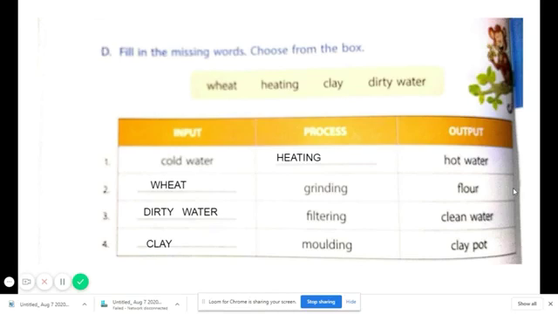Here you can see, fill in the missing words, choose from the box. We have given 4 words: wheat, heating, clay, dirty water. Input: first we will see cold water. From cold water we are getting hot water. So what would be the process? The water state has changed from cold to hot, so definitely someone would have heated it. So heating is the process.